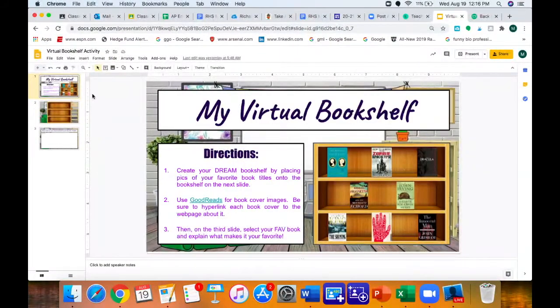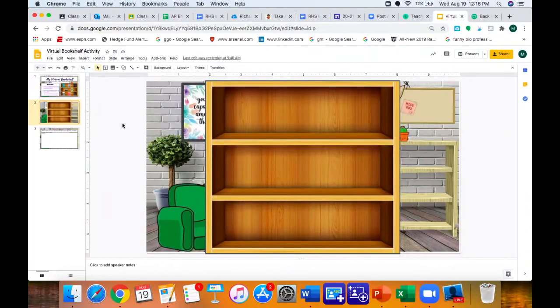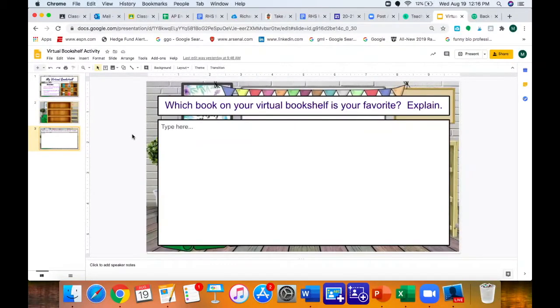It is a virtual bookshelf activity. What I put together on Google Slides was very easy to do, although it may look like it's not. I put together a slide with the directions and my sample virtual bookshelf. Then the students have their own empty virtual bookshelf with a little classroom setting in the background, where they put their virtual books and their choices. Finally, the third slide is simply for them to select one of their favorite books from the bookshelf and explain why it's their favorite and why it's on there.